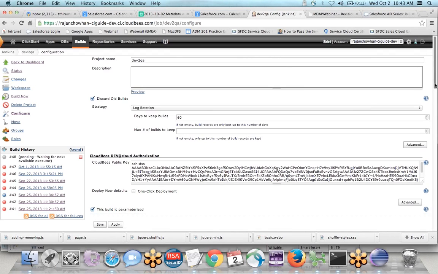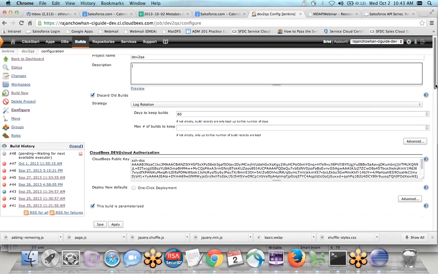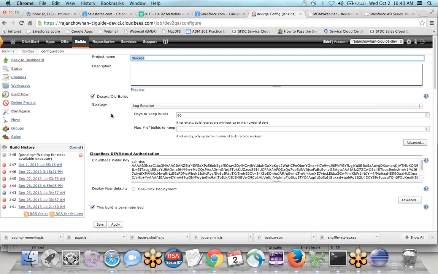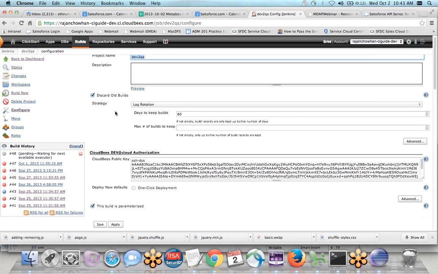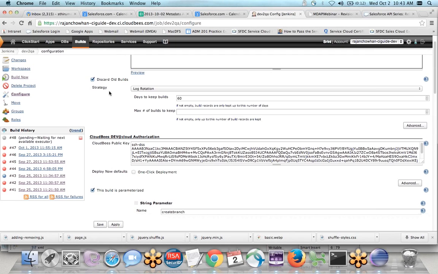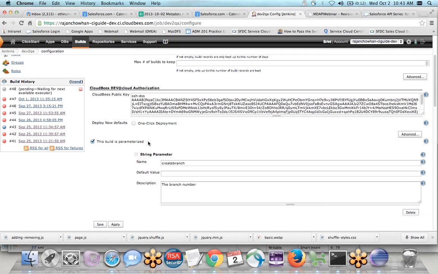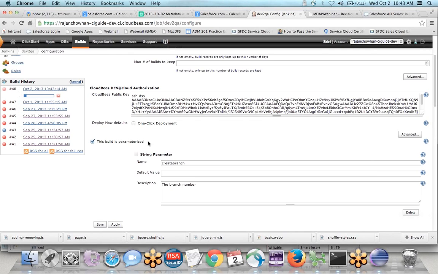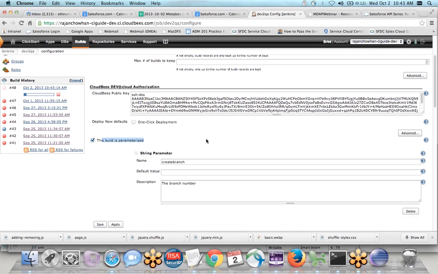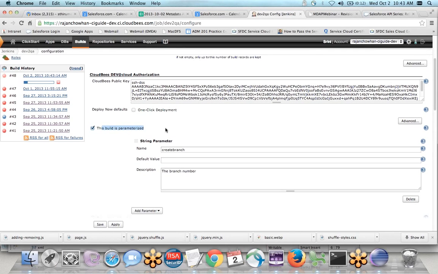As Raj went through, you can give a name. Then there are some other optional things here, where if you want to discard some of your old builds, you can go ahead and do it here. Now, during the dev build, it was kickstarted whenever a commit is done to SVN. But this is a parameterized build, so it's going to look for a parameter. So that's why it has to be invoked manually. So we are doing it here, and then we are creating a new branch.